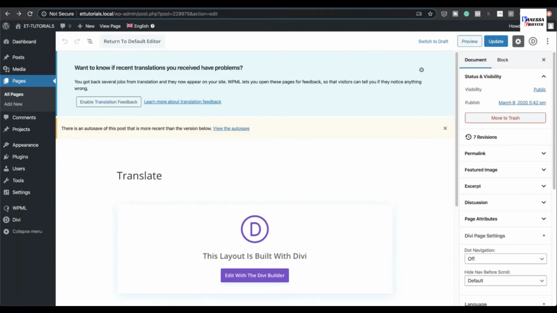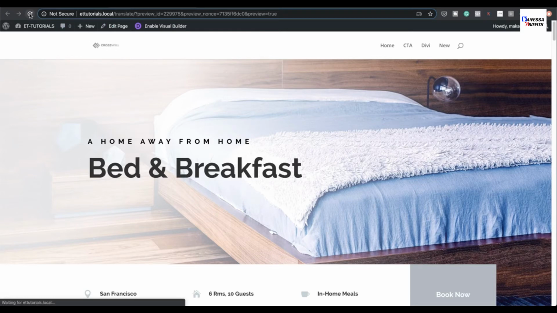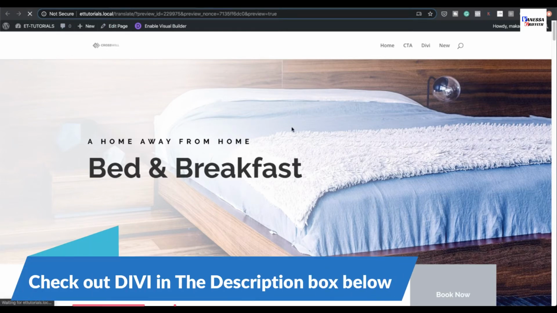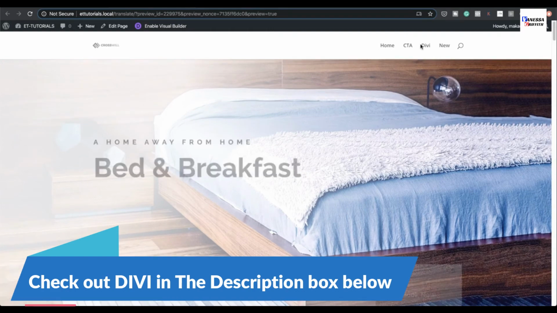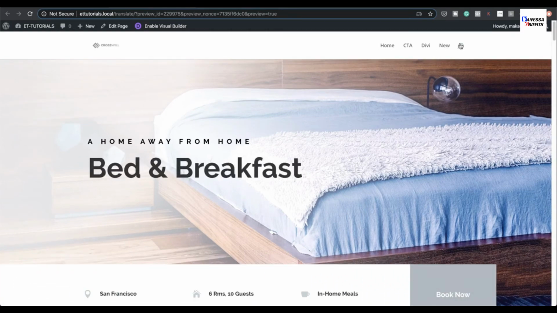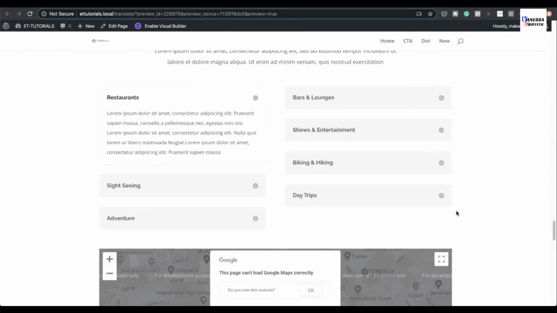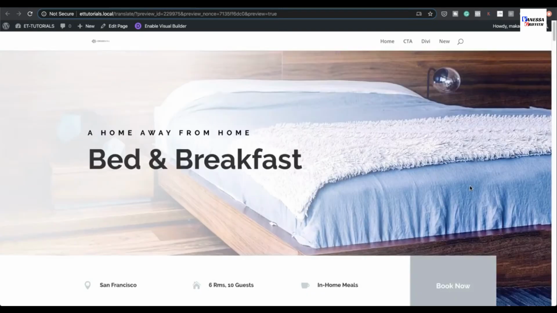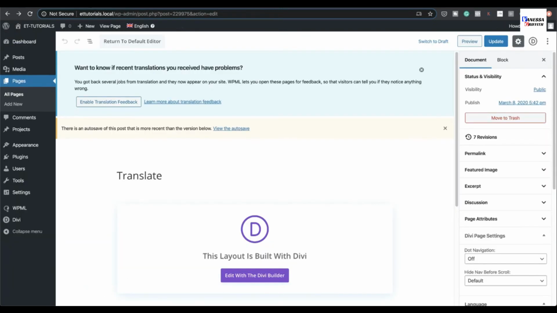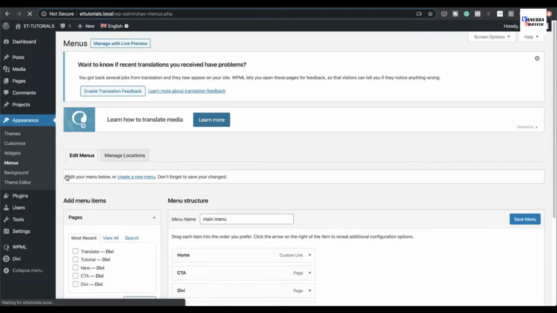So now let's take a quick preview of this page that we've just translated. So if I come over here and refresh, you'll notice that nothing really has changed. So we also don't have a way of switching our languages here. So even if we scroll all the way down here to the bottom, there's no way of actually doing that. So what you want to do now is to head over here to Appearance, click on Menus.